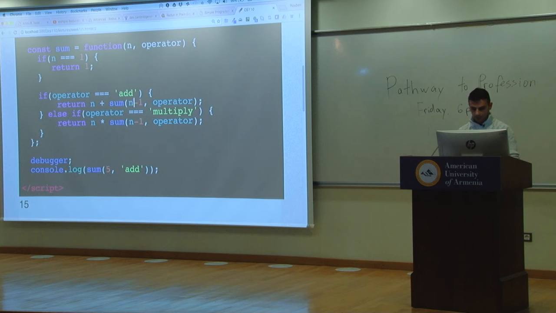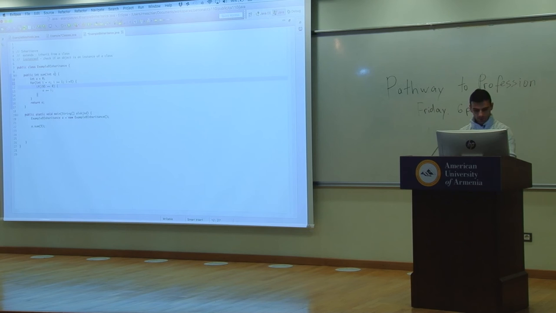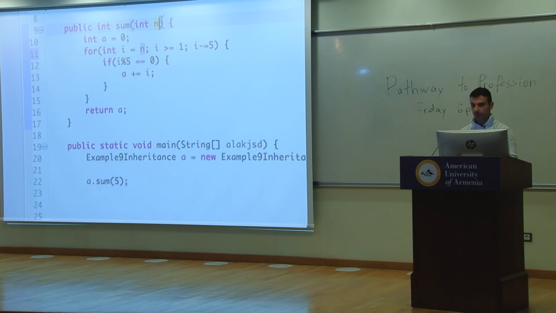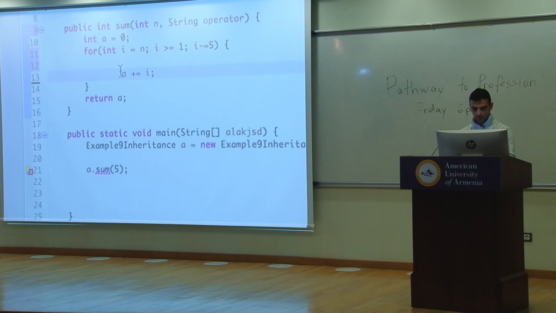Okay. Good. Let's do this in Java. Okay. What do I have to change? I need another argument, right? So I do comma. What type of argument am I taking? And let's call it operator. Okay, so in here, let's get rid of the whole modulo 5 thing.